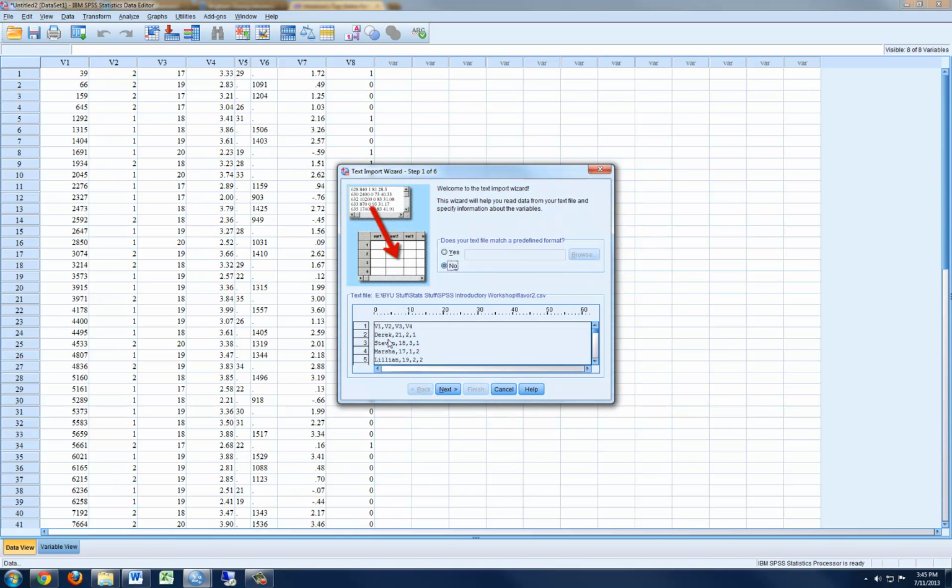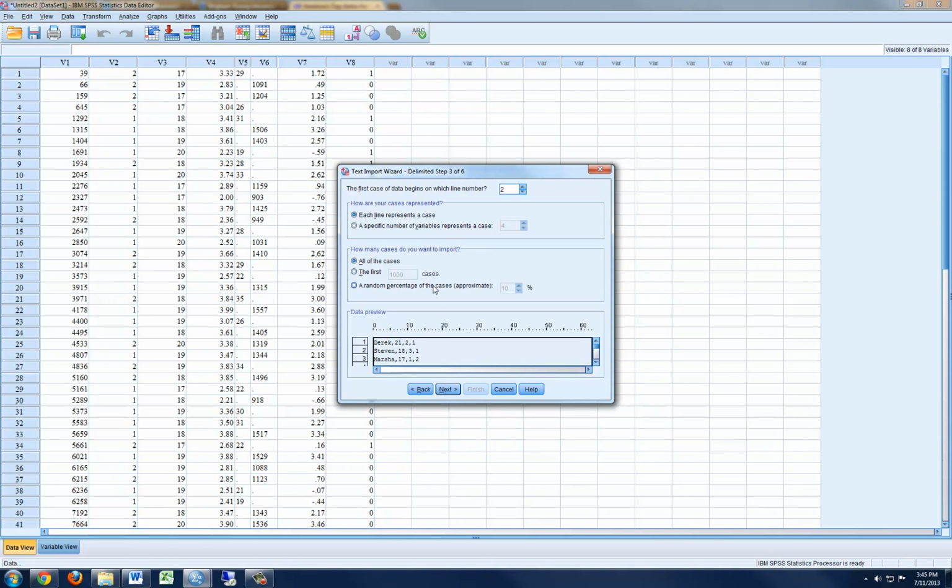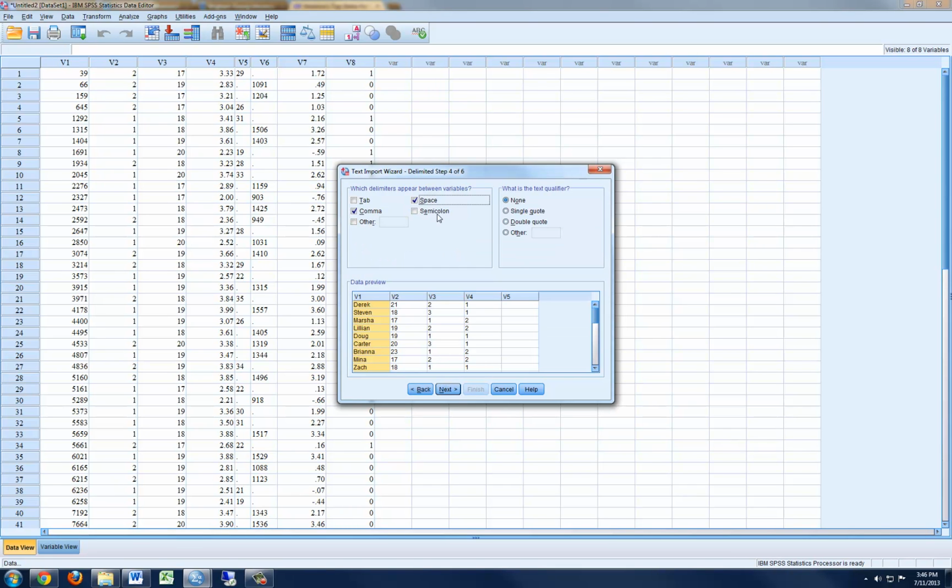You can see it looks a little different now, and it looks like on this first line we do have variable names, so we're going to keep that in mind. Click Next. We're going to leave these options for the delimited, but are variable names included? Yes, they are, so here they are, so we're going to go ahead and click Yes, and click Next. Because variable names were included, we want SPSS to know that the data actually starts on line 2 and not line 1, and it did that automatically when we told it that variable names were included, and then we do want all the cases.